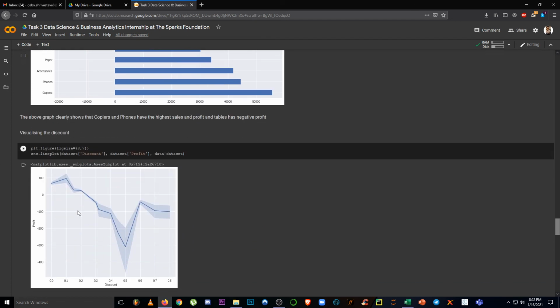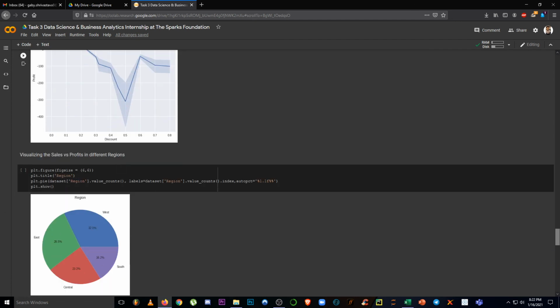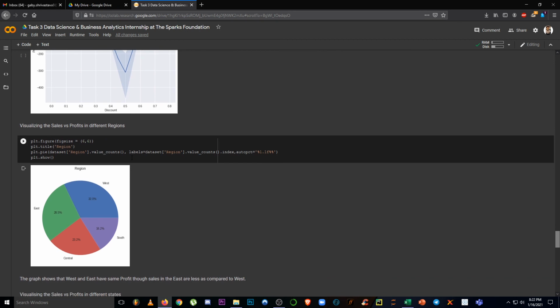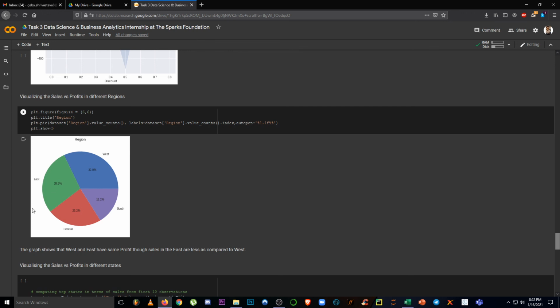Now this is a graph between the discount and profit, and after this we are going to visualize our data region wise. If we draw a pie chart between the region and the profit, we can easily see that the west region and east region are giving us more profit compared to south and central region. If we increase our sales in west and east region, it is going to be beneficial for our superstore.